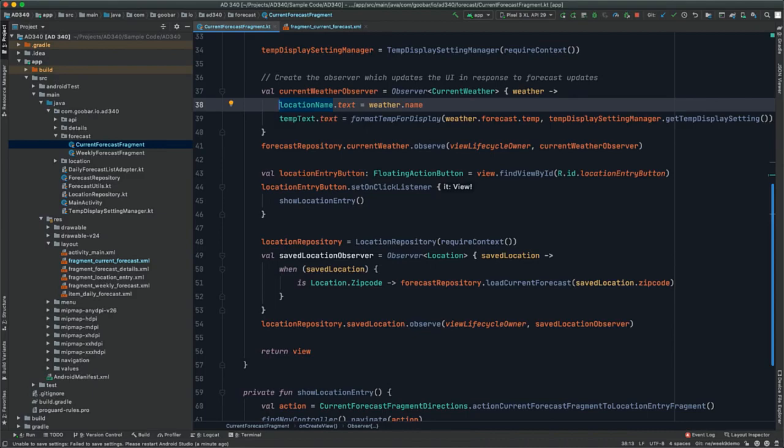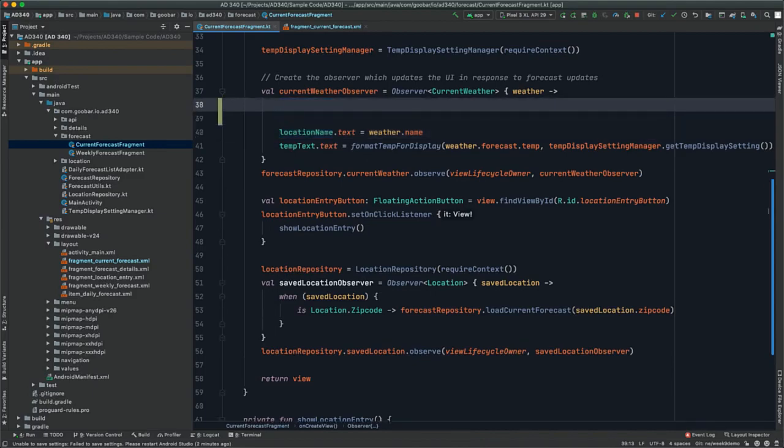So what I want to do now is when we get a new weather object, we want to say emptyText.visibility equals View.GONE. So what this is saying is that when we correctly load some data, go ahead and set our empty text to gone because we don't need it anymore because we have data. So now that we've updated that visibility, let's run this app and see how this looks.